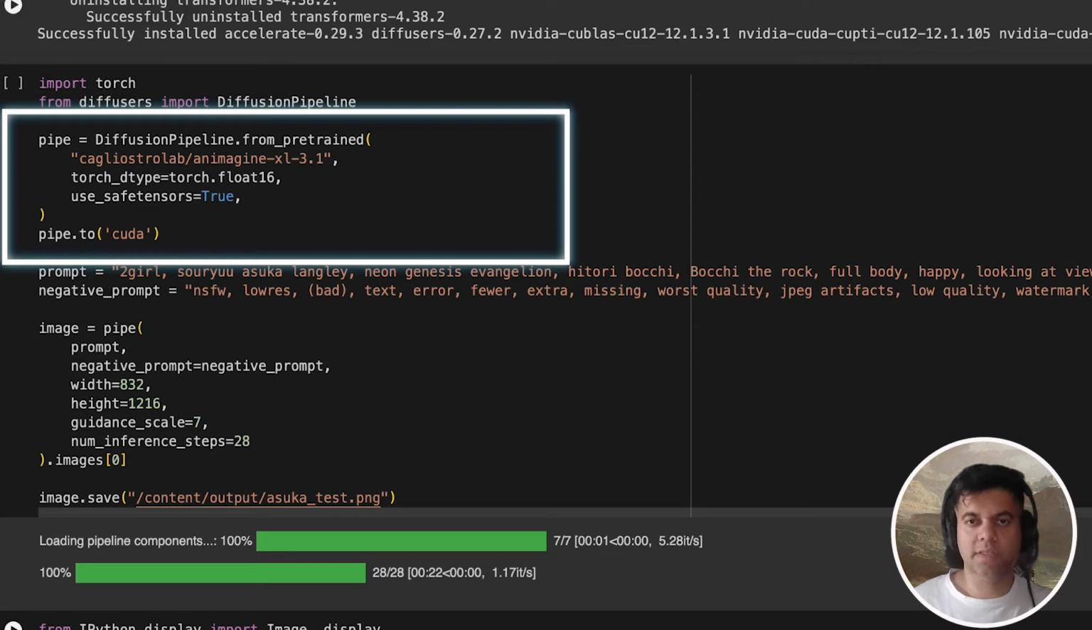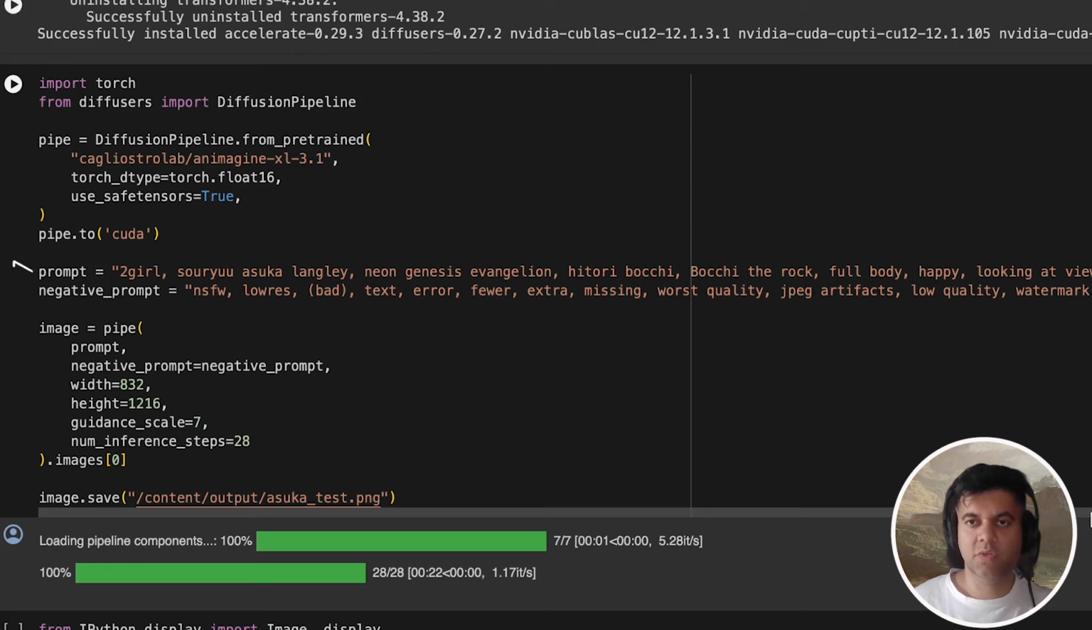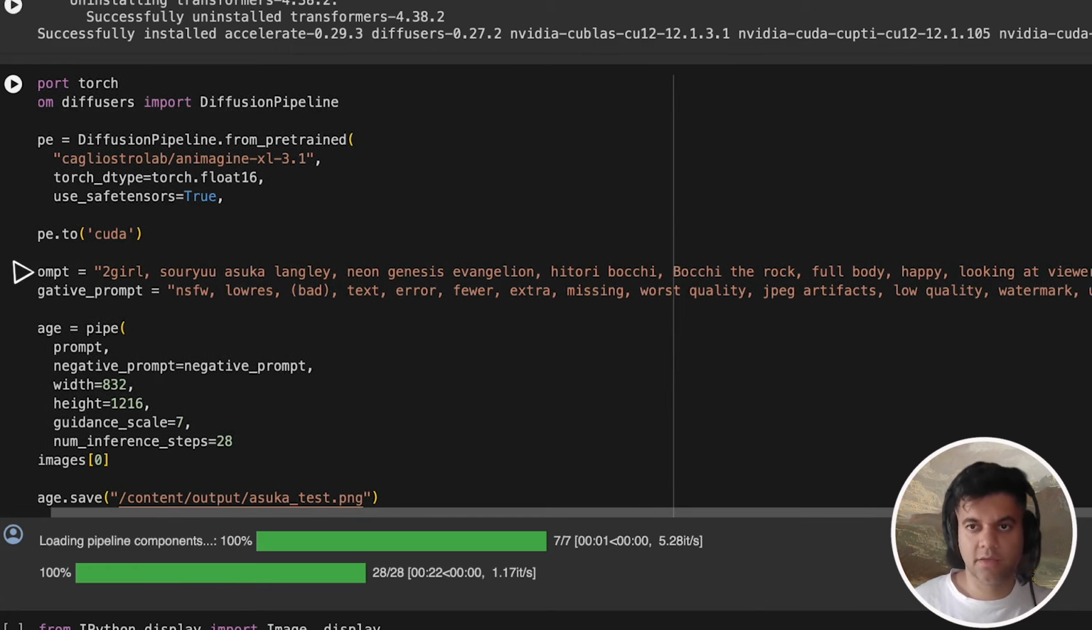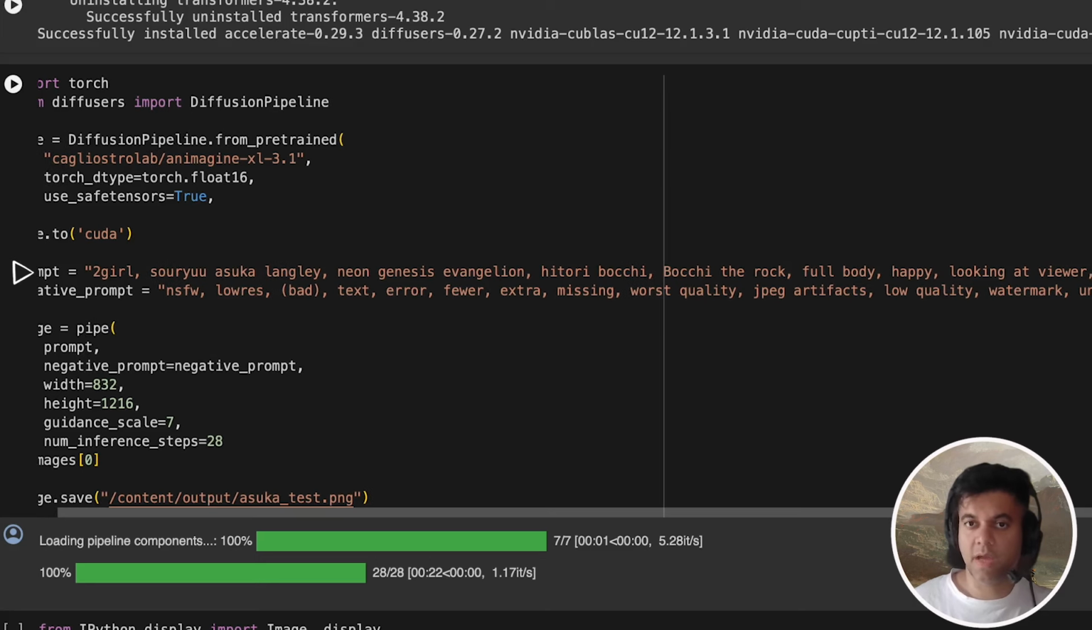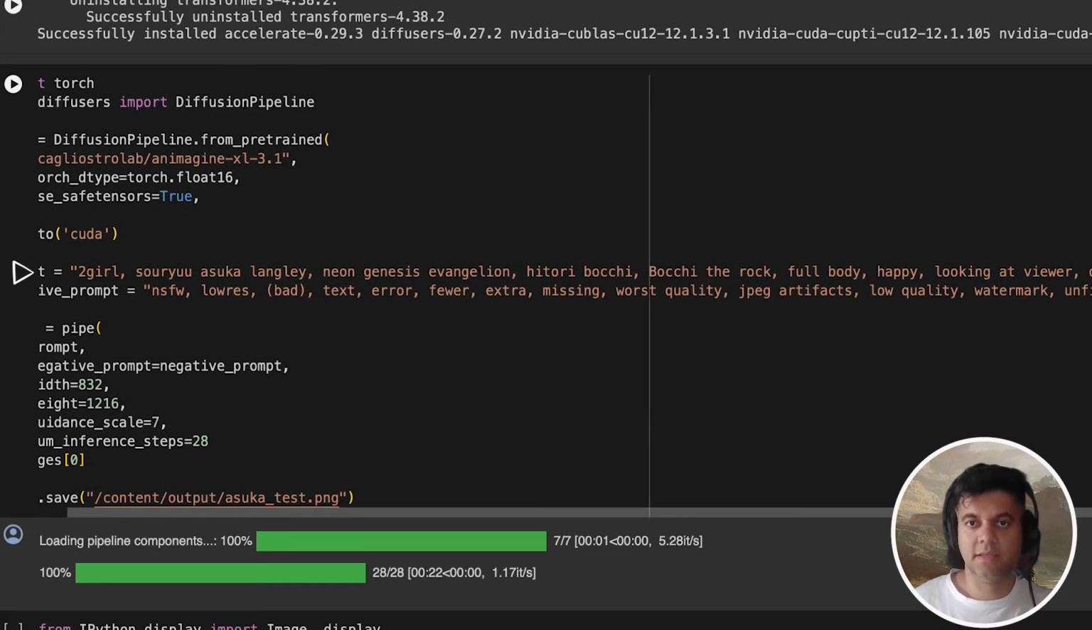Now you also notice the diffusion model being selected here. And we select float16, which is to ensure faster processing. And we set the use of safetensors as true. We also use GPU by setting CUDA. Now here we have two variables. One is the prompt, which is what we want the diffuser to work with. For example, I want the Hitori Bochi character. She should be looking at the viewer. She needs to be outdoors at night, playing the guitar and singing.